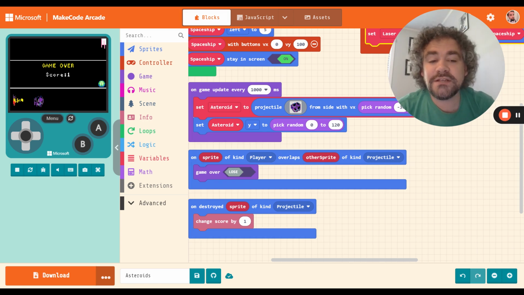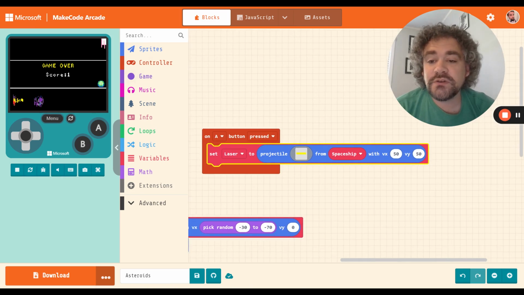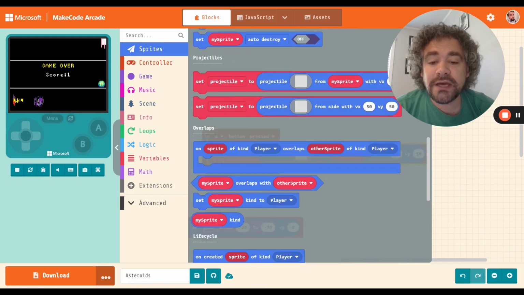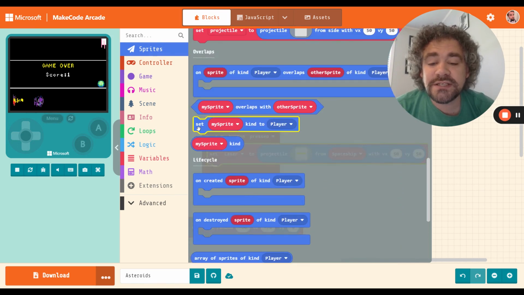Here's what I need to do. I need to create a new kind for my laser. So in the sprite section, if you scroll down, this is actually near the bottom. There's a lot of stuff here in the sprite section, but near the bottom, you get to this section here that says set my sprite kind.